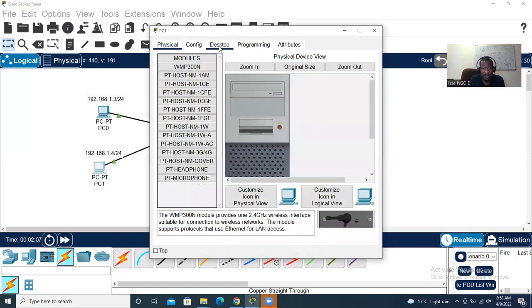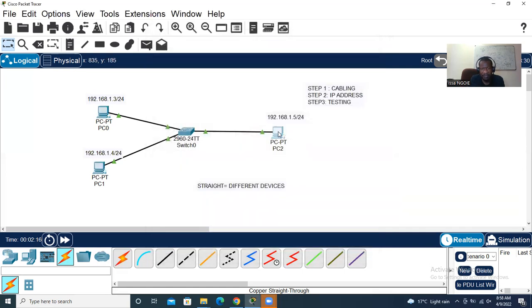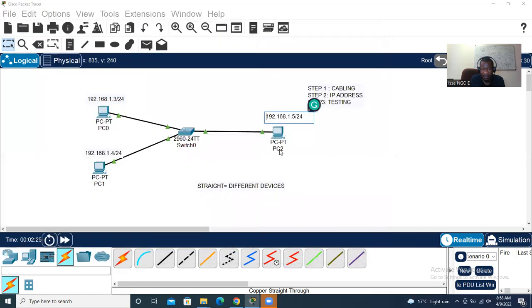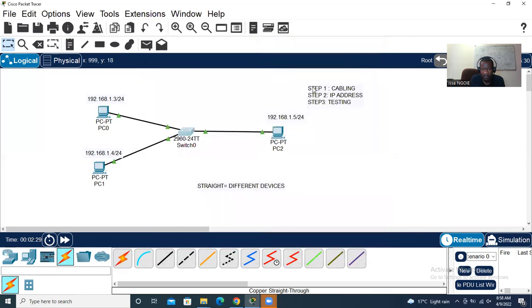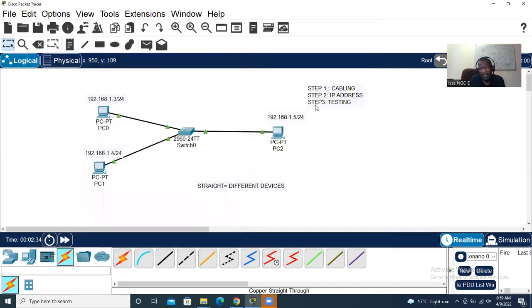You do the same to the second one, 192.168.1.4. All right. You do the same to the third one, that was 192.168.1.5. So here you can see .5, all right? Yeah, and the last step, testing the connectivity.